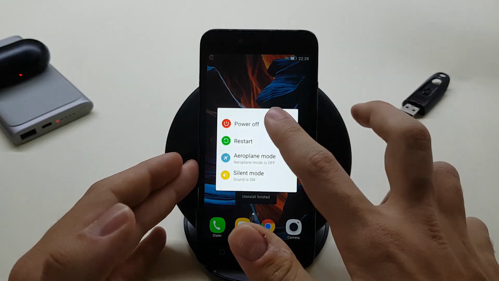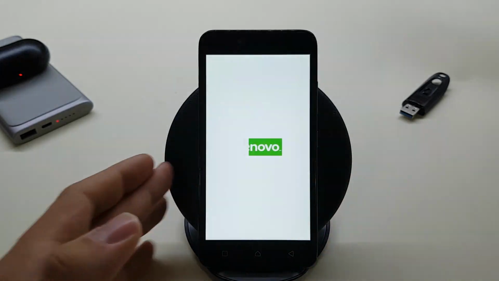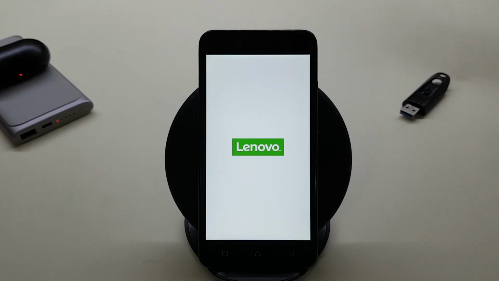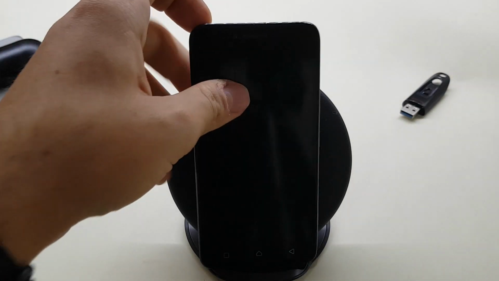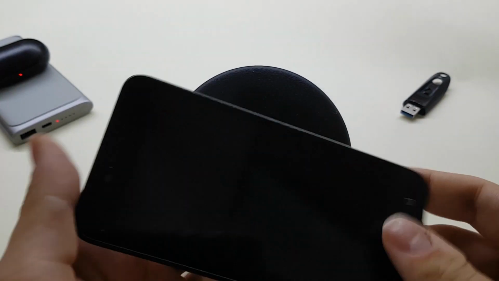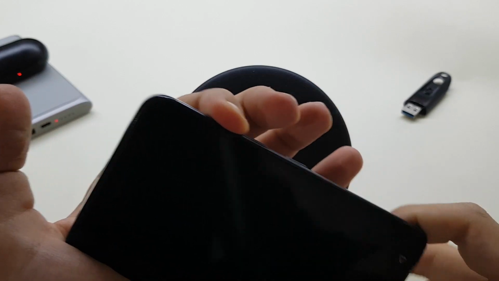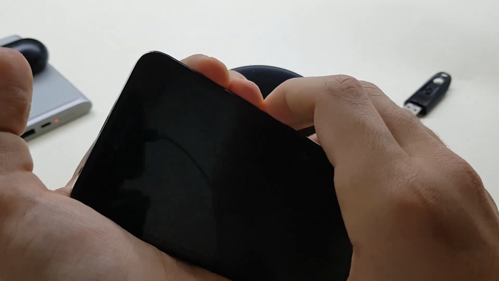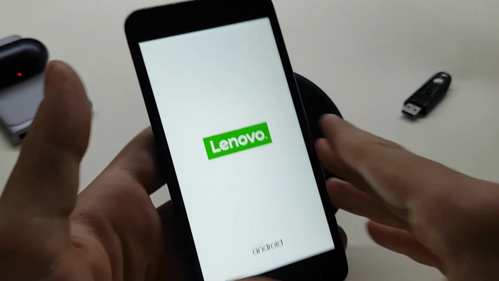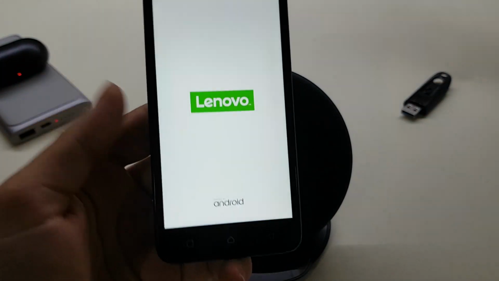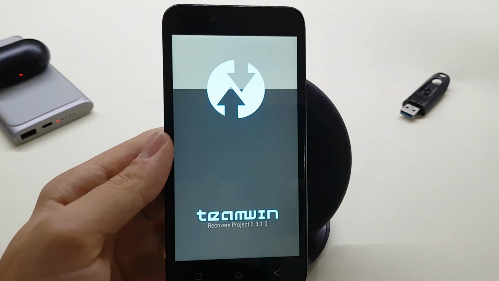Now just power off your device and get into recovery mode. There are so many different combinations that you can use to get into recovery mode. Just search for your device to find out how. As I said in the beginning of the video, on my phone it's volume up, volume down, and the power button pressed at the same time. And when the splash screen comes up, I just release the buttons. And we should be in TWRP Recovery.